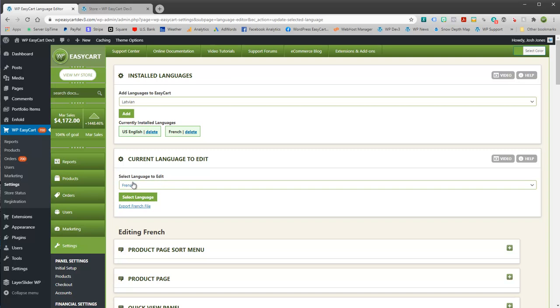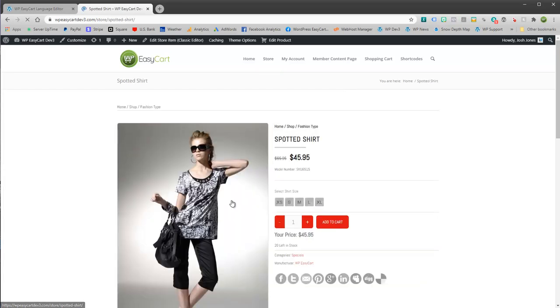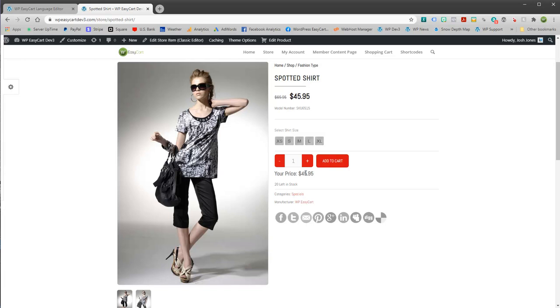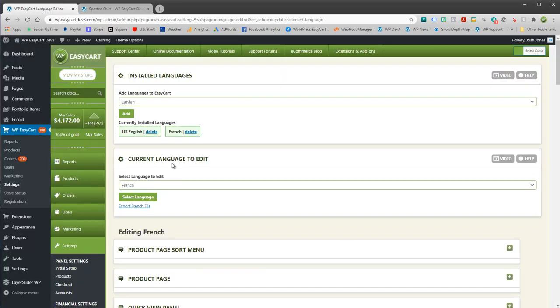Now you can see I have selected language as French. If I jump over here and I open up one of my products, let's take a look at how we can make it change on the front end. That's probably the first thing people want to do, is get that adjusted there.